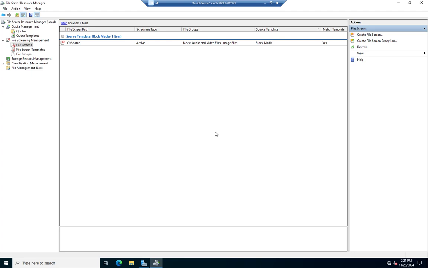We are now using FSRM to filter specific types of files that can be stored, and we're using quotas to limit how much people are allowed to store.